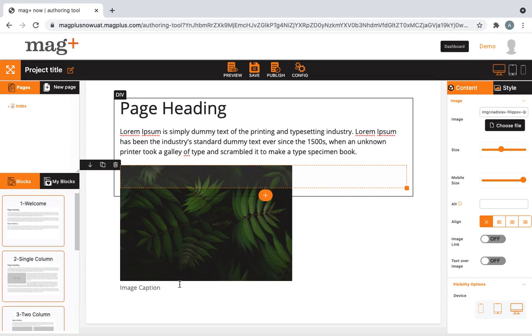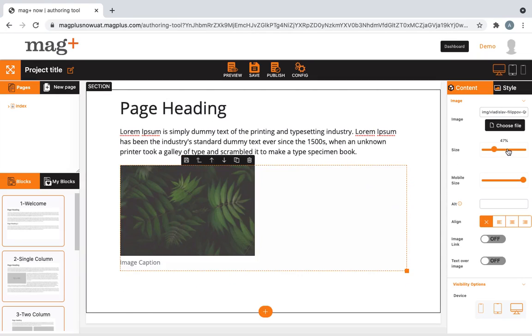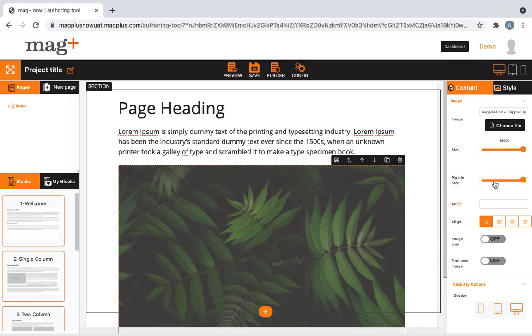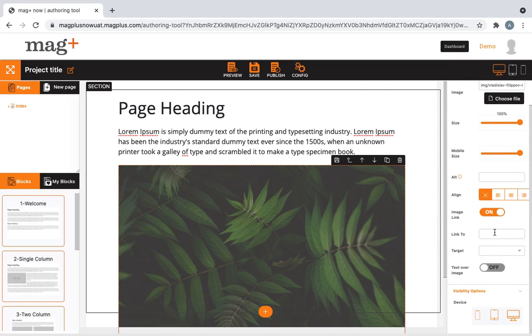Now once the image has gotten uploaded, you could also choose to alter its size and choose its size individually for a mobile device. You could also choose to link the image to anything on the web. Simply enter the URL and choose the target to either same window or new window.